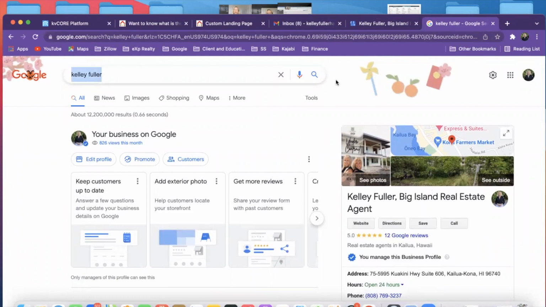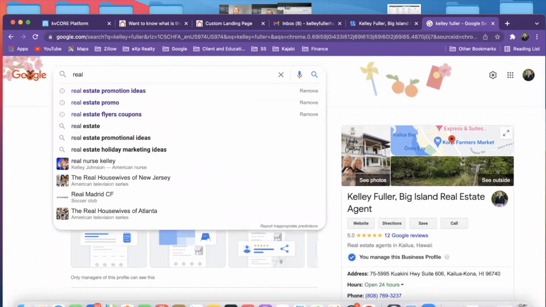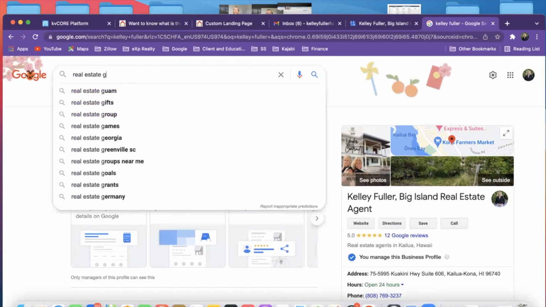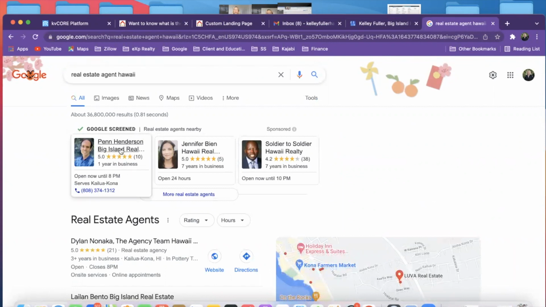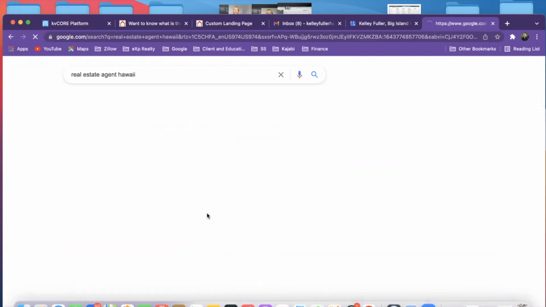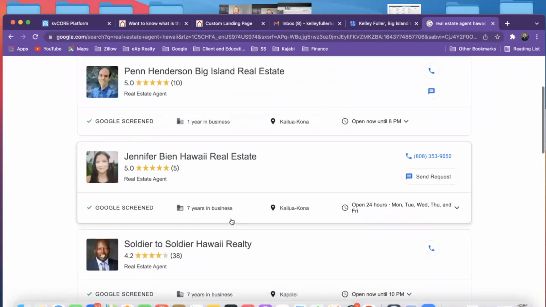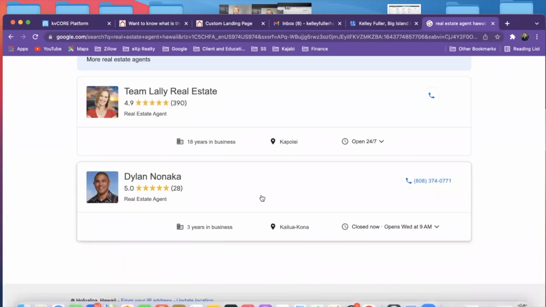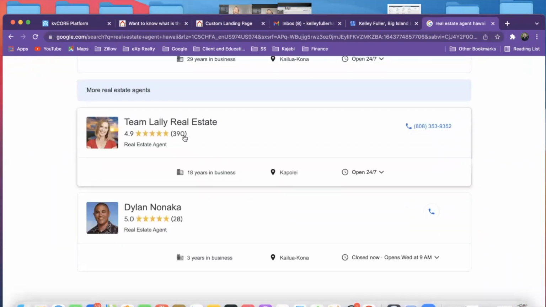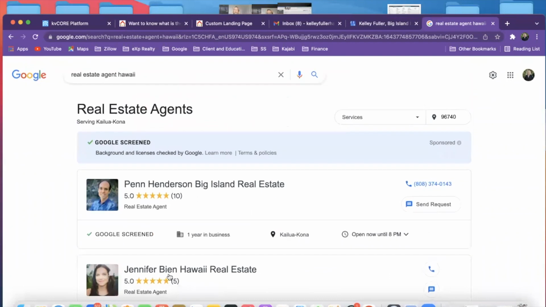It's also good if people type in something like real estate agent Hawaii, then people are going to pop up. Of course, it's probably the ones paying big money to be in these top spots, I can imagine. Dylan's pretty high up there. There he is. So that's another way you can pop up if people Google real estate agent, stuff like that.